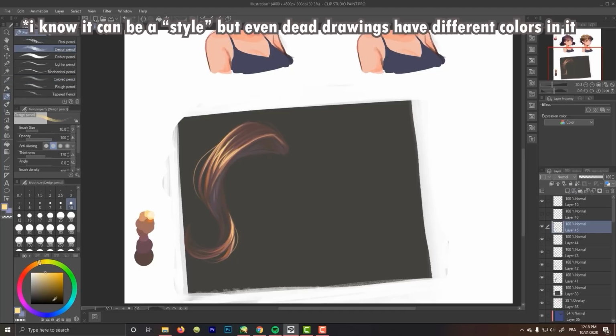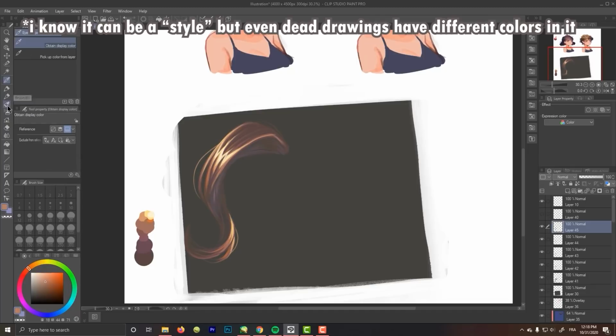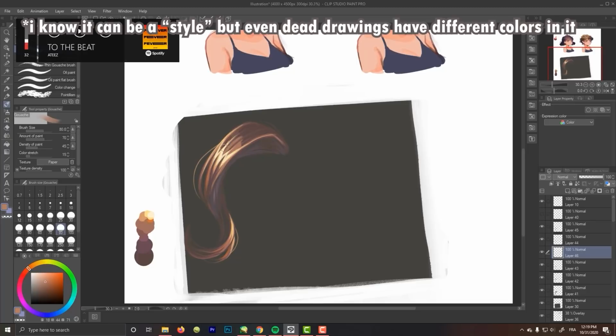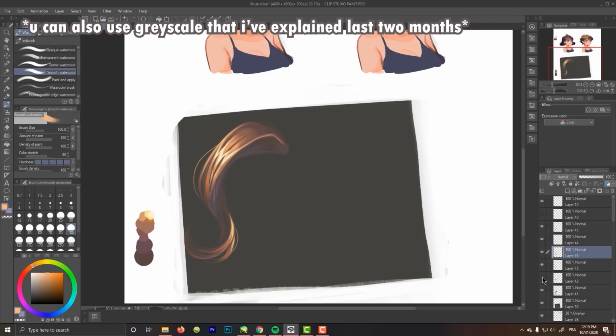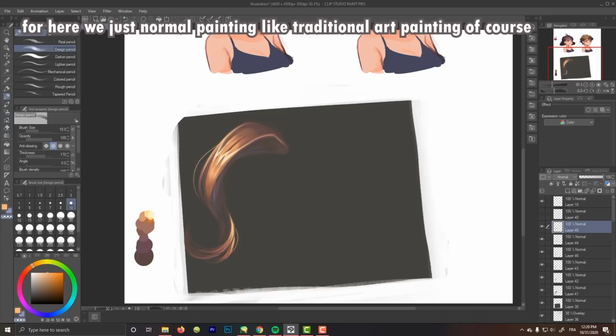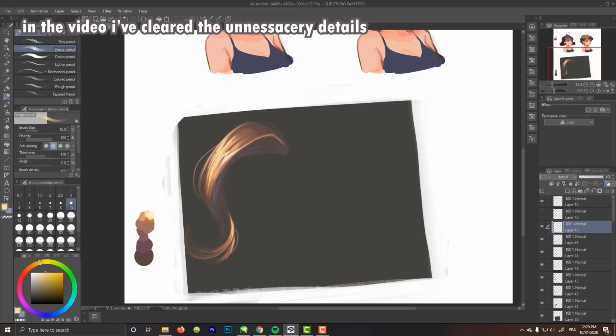It may look good, like it's semi-realistic. If you add details, not too many details, but good details, it's going to look good, but it's going to look empty as well. But you can always draw with grayscale and color it after. But here, I'm just explaining the normal one, which is painting like a normal person. You just paint and paint.